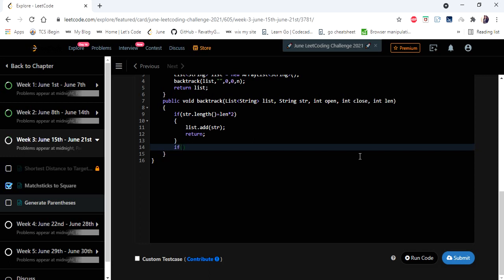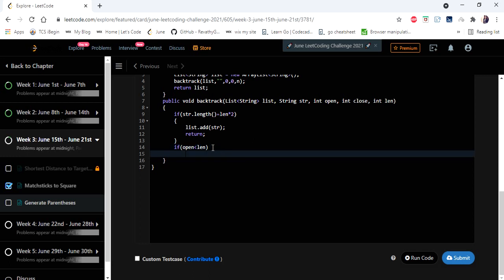So first we are checking if open is less than length. So we have to start our parenthesis always with the open bracket. So we are going to start with an open bracket. Then we are going to call the same function recursively with the list and the string having an open bracket. And if we add one open bracket, then the count of open brackets becomes plus 1 and the closed bracket count is going to be the same.